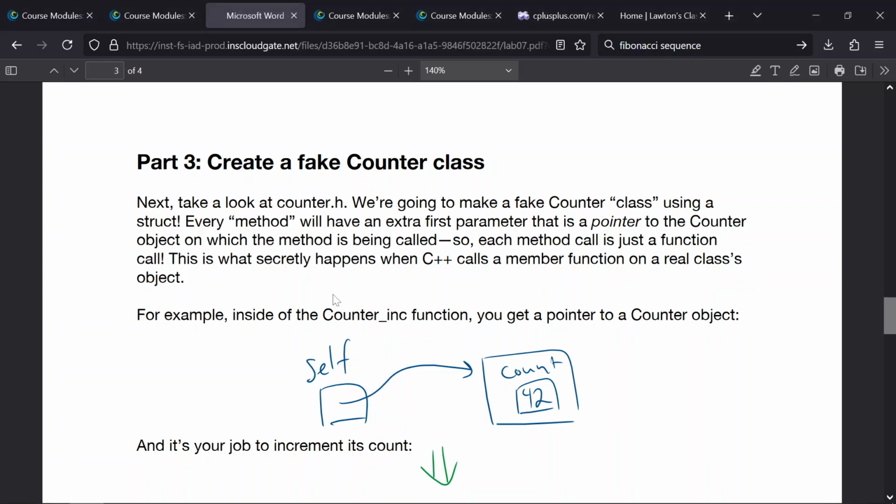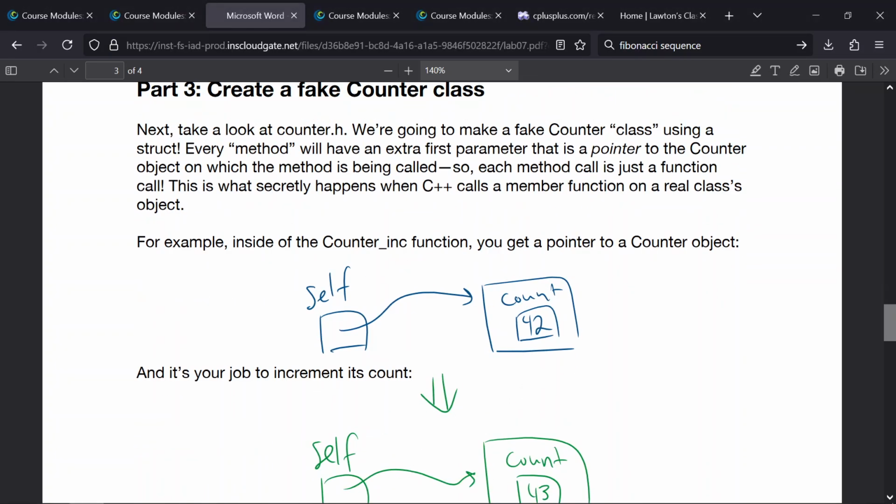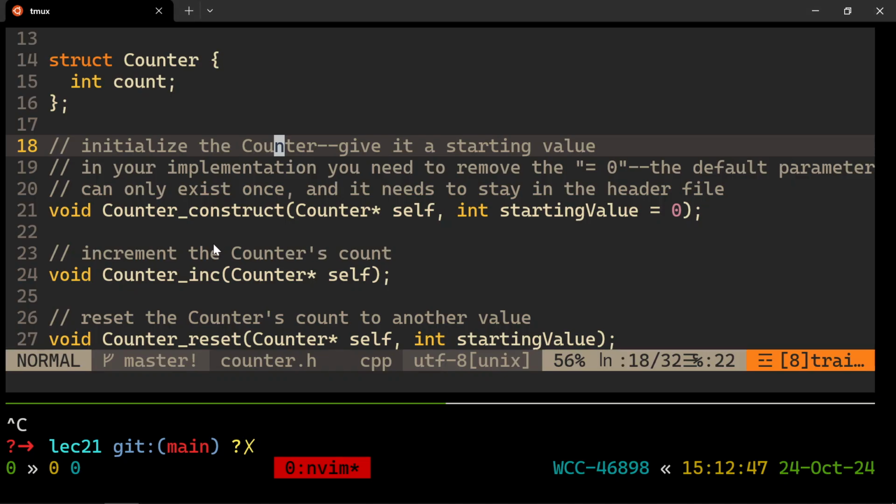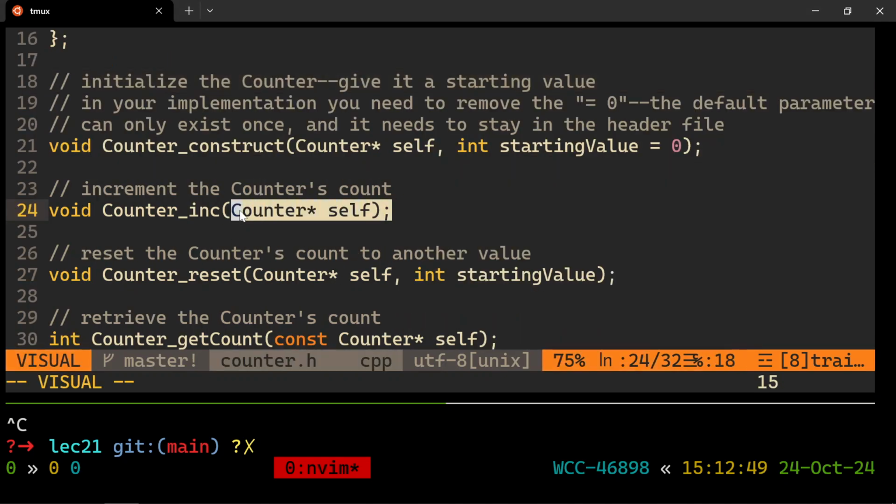Okay, so let's see here. Here's kind of what's going on. Every method is really just a function. It's taking a pointer to the counter object you want to mess with, and so that's what's really happening when you use classes. But here's a diagram. So when somebody says counter underscore inc, they're going to pass along a pointer to a counter that they want to increment the count of. That's like a method call.